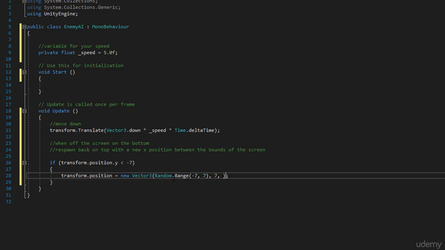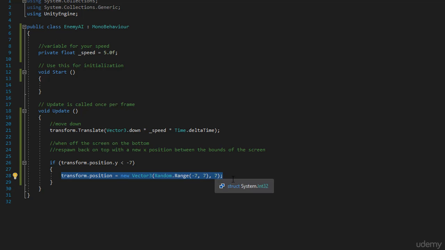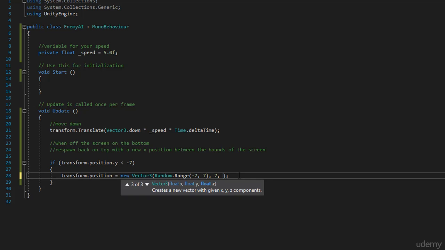And you'll see here we have an error, and it's because I have an extra comma here. Okay, so if our position is less than -7, meaning we're off the bottom of the screen, we're going to spawn back at the top at 7 on the Y. And then, I'm sorry, I did not have an extra one. It was just the syntax was incorrect. We're going to spawn at 7 on the Y, and we're going to get a random X value.